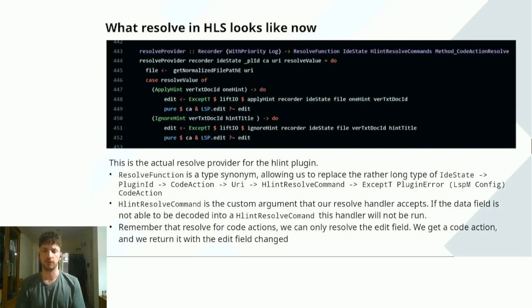So if you remember from before, every request has different parts of fields rather. They can be resolved, and for code actions, we can resolve the edit field. So here we're returning the code action with the edit field replaced with the edit that we computed.